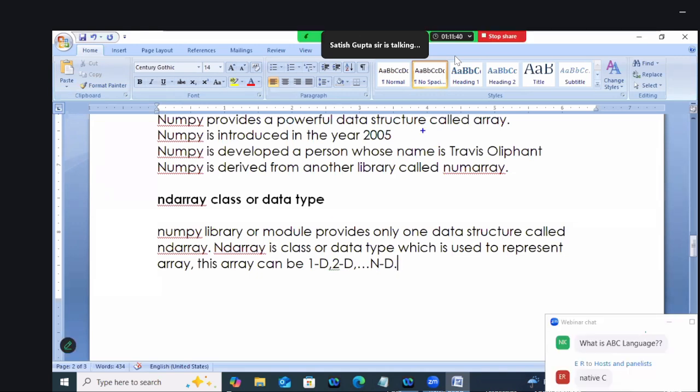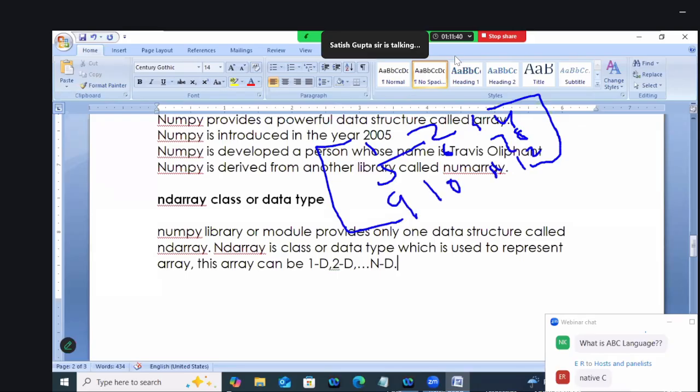For example, if I'm writing like this: 1, 2, 3, 4, then 5, 6, 7, 8, then 9, 10, 11 and 12. Now this is which array? A 2D array, with 3 rows and 4 columns. This 3 by 4 is called the shape of the array. Shape represents the number of rows and columns.